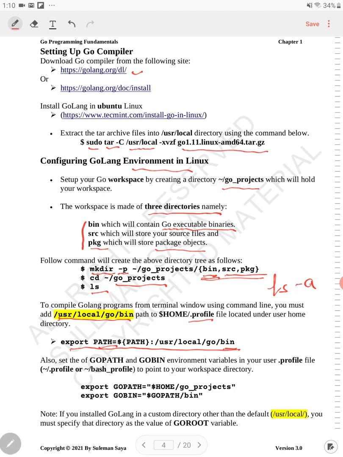So GOPATH and GOBIN environment variables are set in the dot profile. You will have to give, and you need to add these two lines in the dot profile file as well.